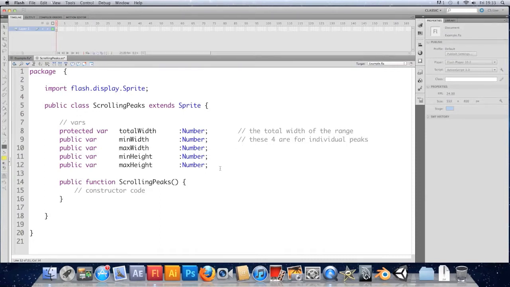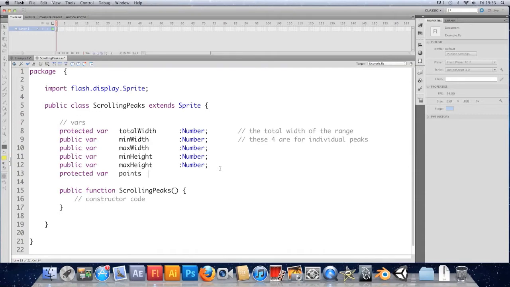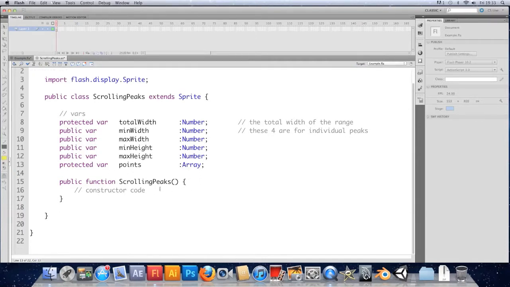Okay, and finally, we'll come and add more as we go. We'll need a protected var called points, and this will be an array that we'll use to hold all the points of our range as we go. So the peaks and troughs will be stored as points, and we'll link them up with either lines or curves later on. So that's the variables set up.